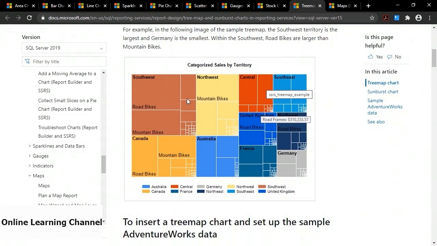Now just by quickly looking, you can see that the Southwest Territory is the best selling because it has the largest rectangle. And you can also immediately tell that the Southwest best selling bike is the road bikes because that's the largest rectangle within that rectangle. So this is a way that a lot of complex data can be very quickly summarized for the eye.